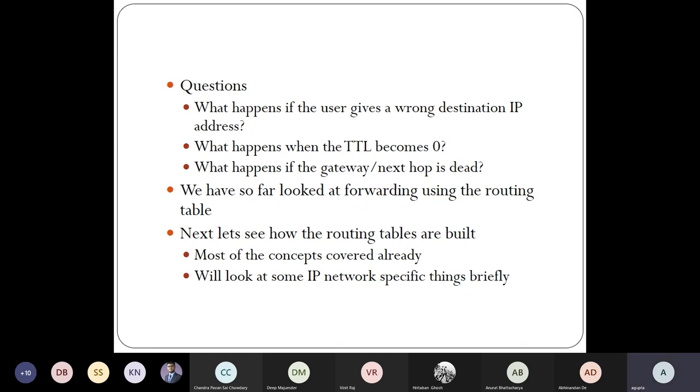Then what happens if the gateway next hop is dead? You sent out an ARP request and nothing comes back. Or worse still, you have an entry in the cache, you know the destination MAC and you send it, but it does not go. So the answers to these questions are easy. The second one I've already answered. Just think about the process and answer.